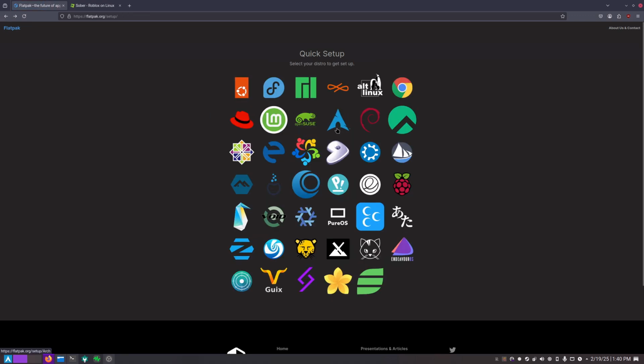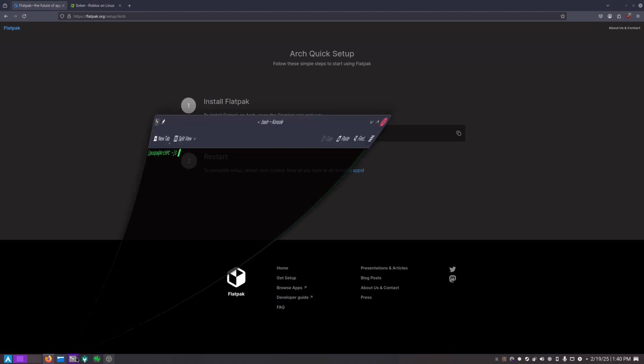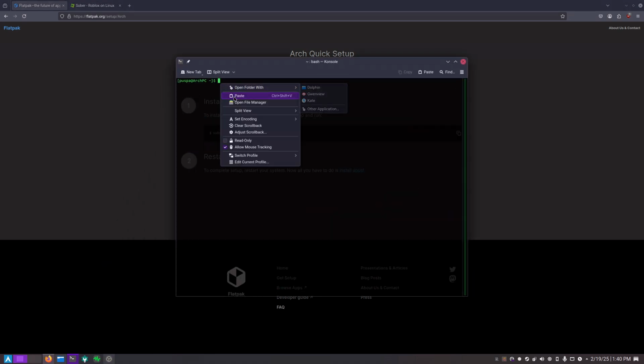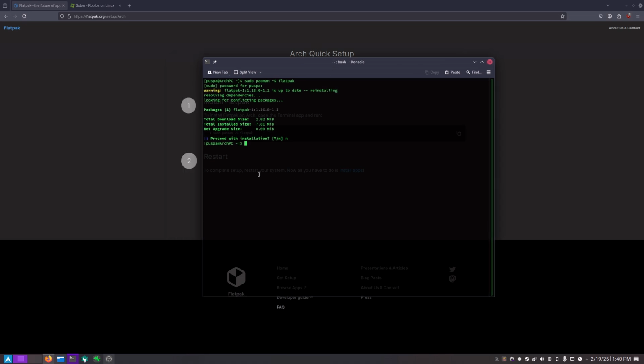So since I'm using Arch Linux, I have already installed Flatpak using this command here. I'm just going to copy this command and paste it in my terminal right here and hit enter. And I'm going to supply my password here. Since I already installed Flatpak, it's asking me to reinstall, so I'm not going to do that here. Okay. So once Flatpak is installed, you're going to have to restart your computer. So go ahead and restart.